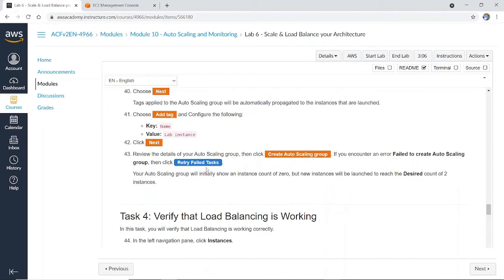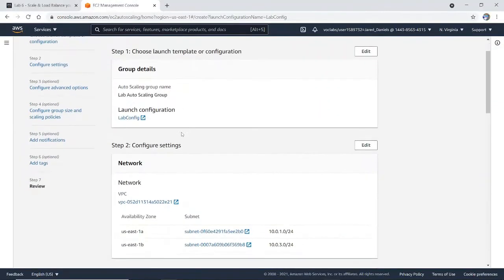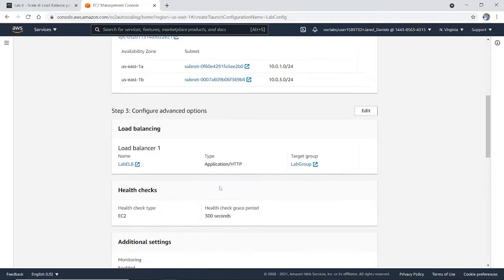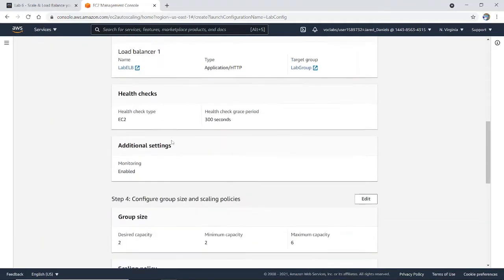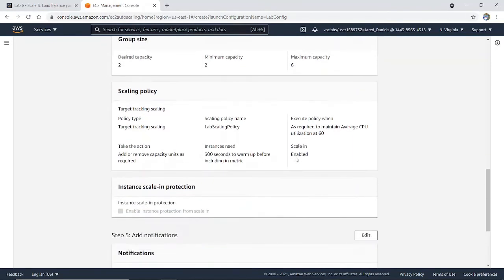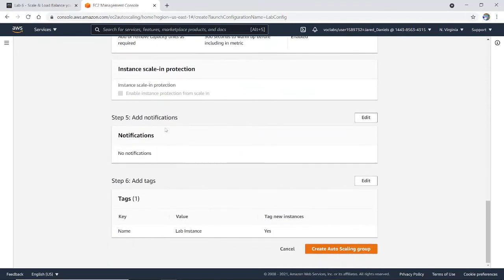Review the details of your autoscaling group and then create autoscaling group. So we have our subnets, we have our load balancer, and our target group is correct. We have our desired, minimum and maximum capacities correct, and we have our no notifications and a key, or a tag. Create autoscaling group.